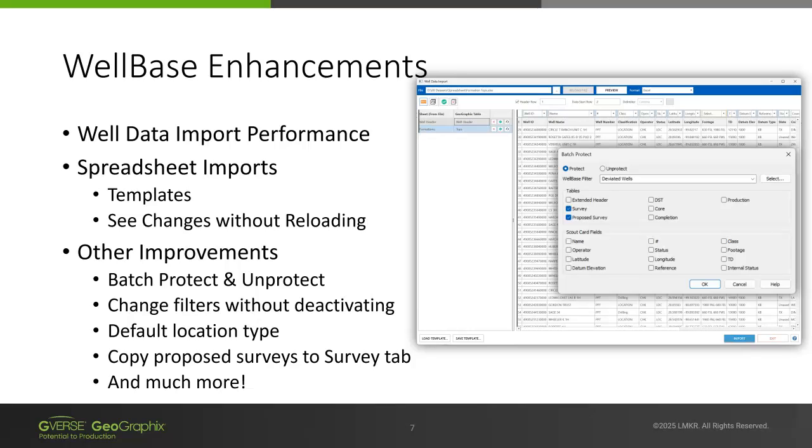We have also made this change, by the way, in Zone Manager, so you can just swap filters in Zone Manager or WellBase without having to deactivate the previous filter. It just makes the whole thing more seamless, and hopefully you can get to the data you need a little bit faster.